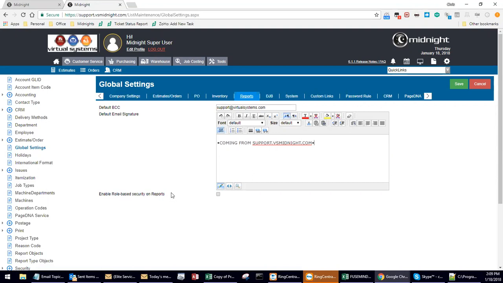A new function that we've built in with our recent 6.1 update is the ability to have your security privileges on your security accounts given rights to be able to have users access specific reports. By checking this field, you enable the ability to have those security rights enabled, and I'll go through those shortly.